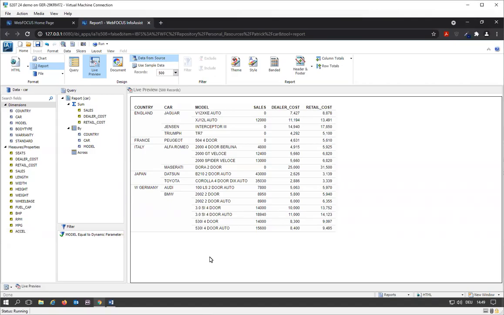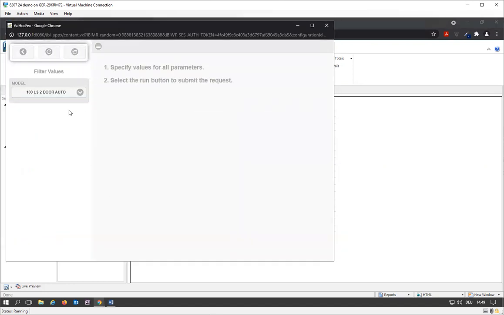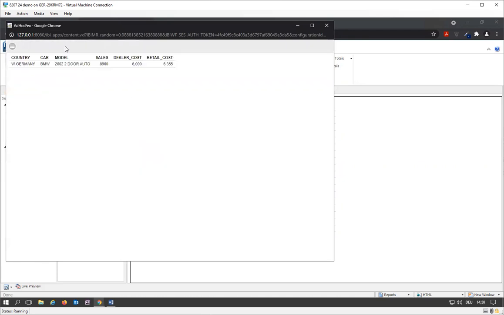Okay, within that little tutorial, I'm going to show you how to build a custom HTML based on WebFOCUS content. Starting with this very simple report, with a dynamic selection for the model. I can run my report and select whatever I want. There's my content, and actually, I want to build a custom HTML page using all those values on my page.